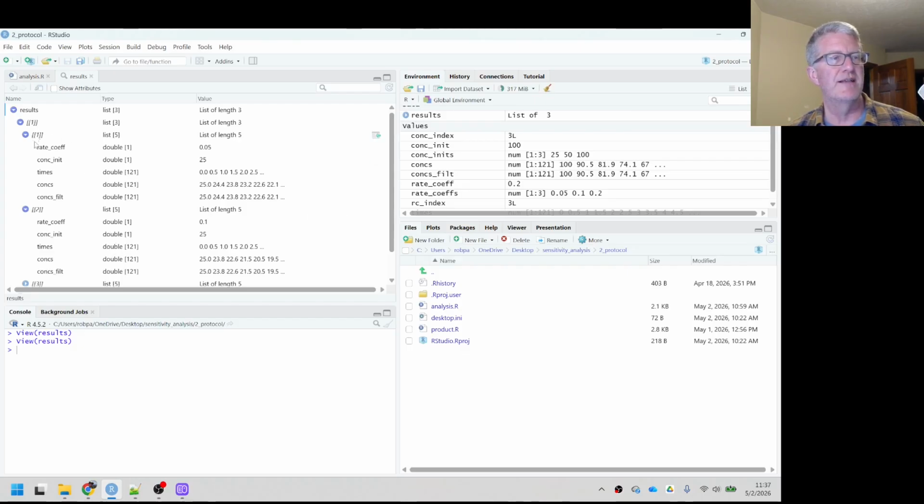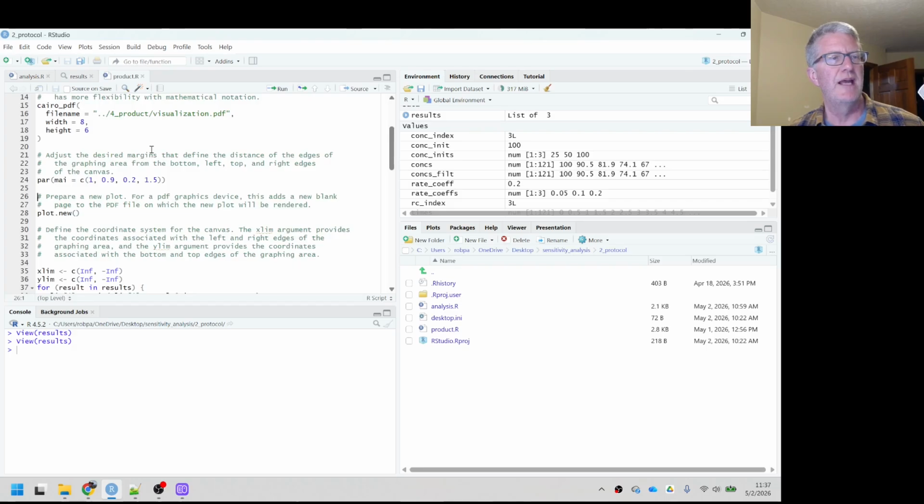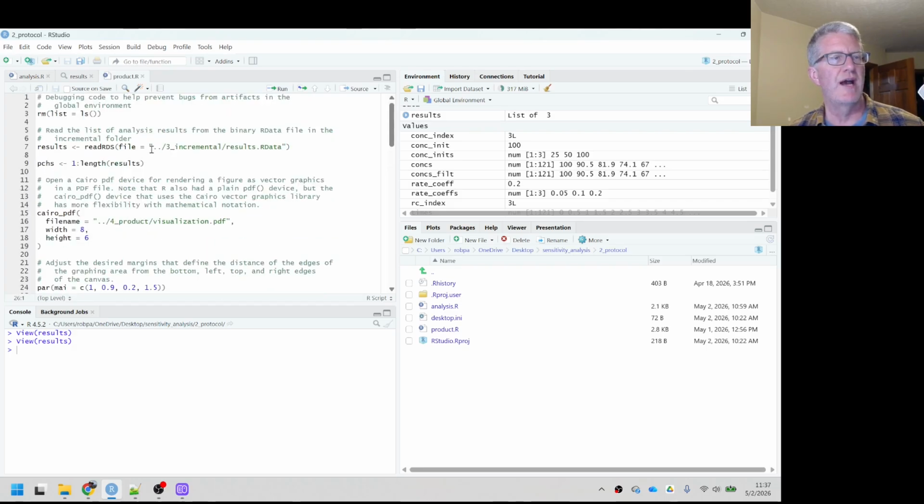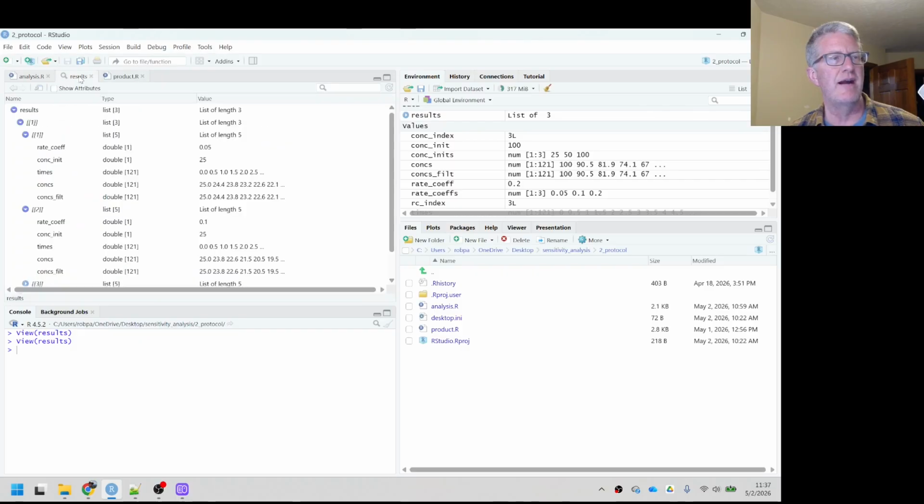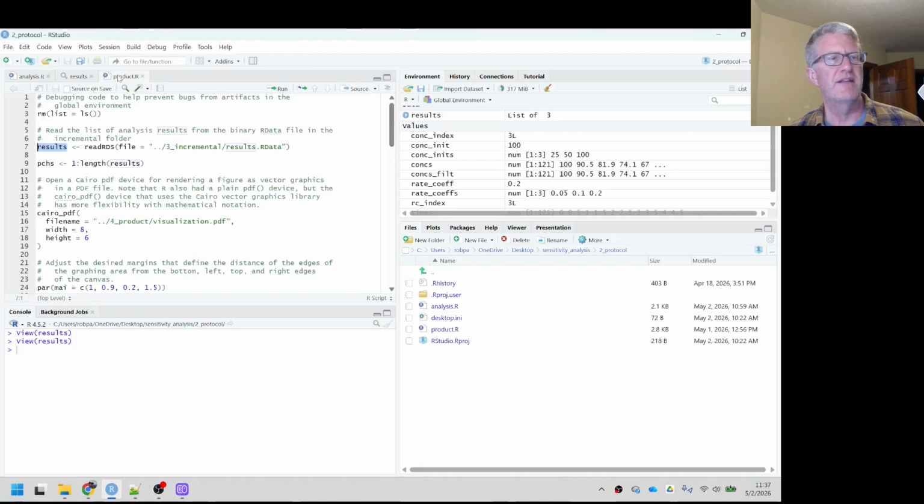Our graphing code is not expecting this structure, so we have to go to our graphing code, which is under this product.r script. And we have to think about how to change our graphing code to be able to deal with this data structure. So we're loading our results in just as before, but now our results have this extra layer in the hierarchy that we didn't have before. So then we have to think, well, how do we want to handle this in our graphs?